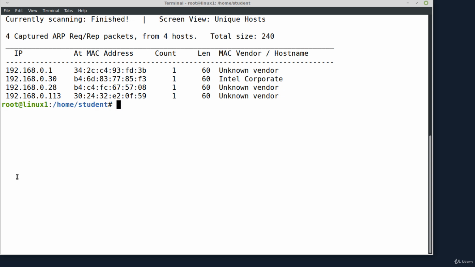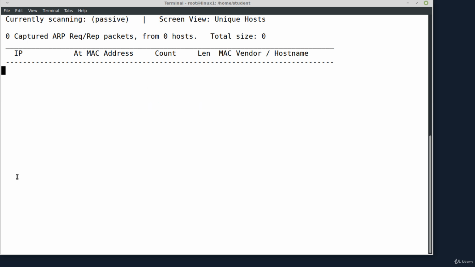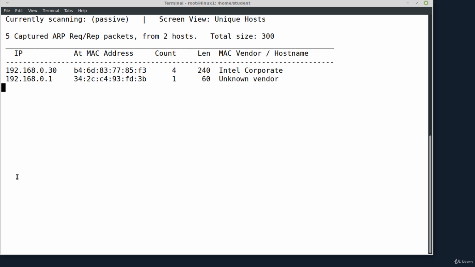Okay, let's try a passive scan. If you want to run it in passive mode, you just use the -p option. Like this. If you enable the passive mode, like shown in the example you are seeing right now, Netdiscover does not send anything. It only sniffs the traffic. In fact, it monitors ARP requests sent by the other hosts on the network without sending anything.